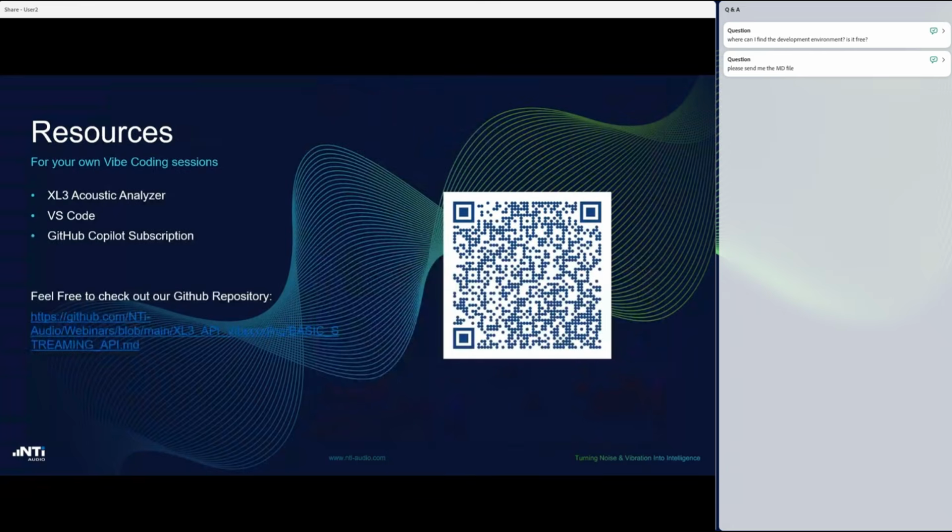Yes. So if you want to try this yourself after the session, the most valuable takeaway isn't any single piece of generated code, it's the workflow. And to get started, you only need three things: an XL3 Acoustic Analyzer as your data source, Visual Studio Code, or any other IDE you're comfortable with. It really doesn't matter. And a GitHub Copilot subscription or a similar AI assistant like Claude or ChatGPT. Because the workflow itself is always the same.